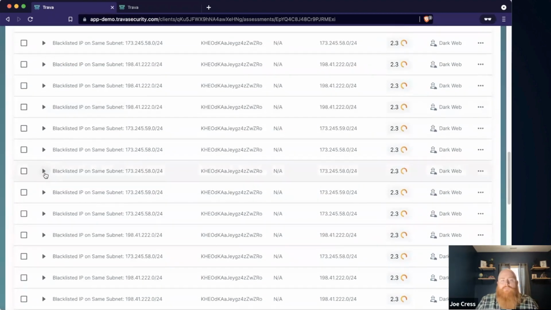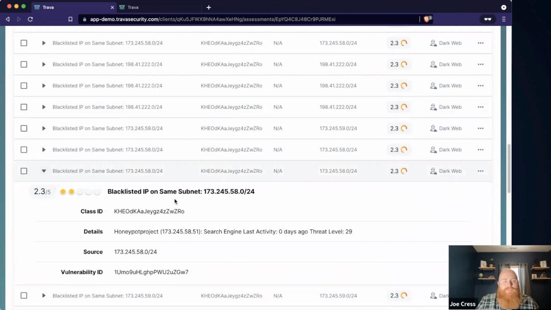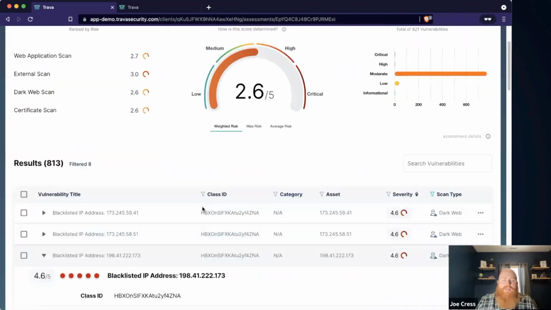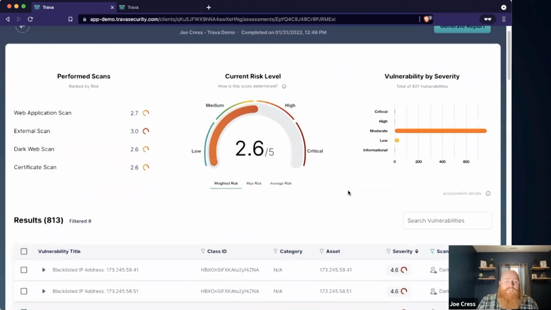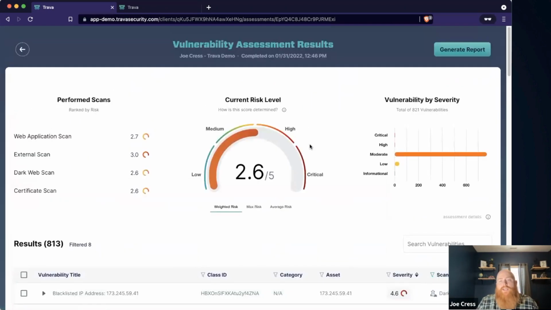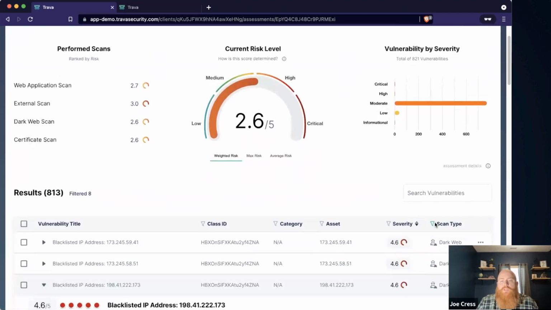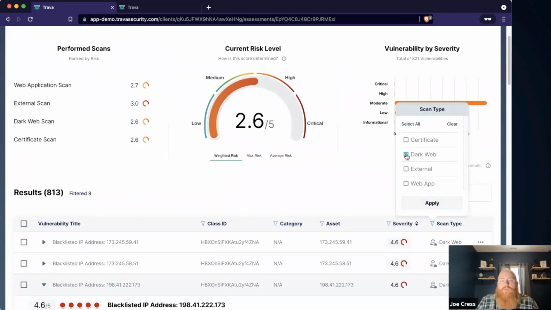And then you have a lot of information on same subnet blacklisted IPs. Sometimes it's very challenging to mitigate these if you don't actually own the IP addresses, but you can always submit the request to your provider or the specific provider listed here where it was blacklisted and try to get it removed.